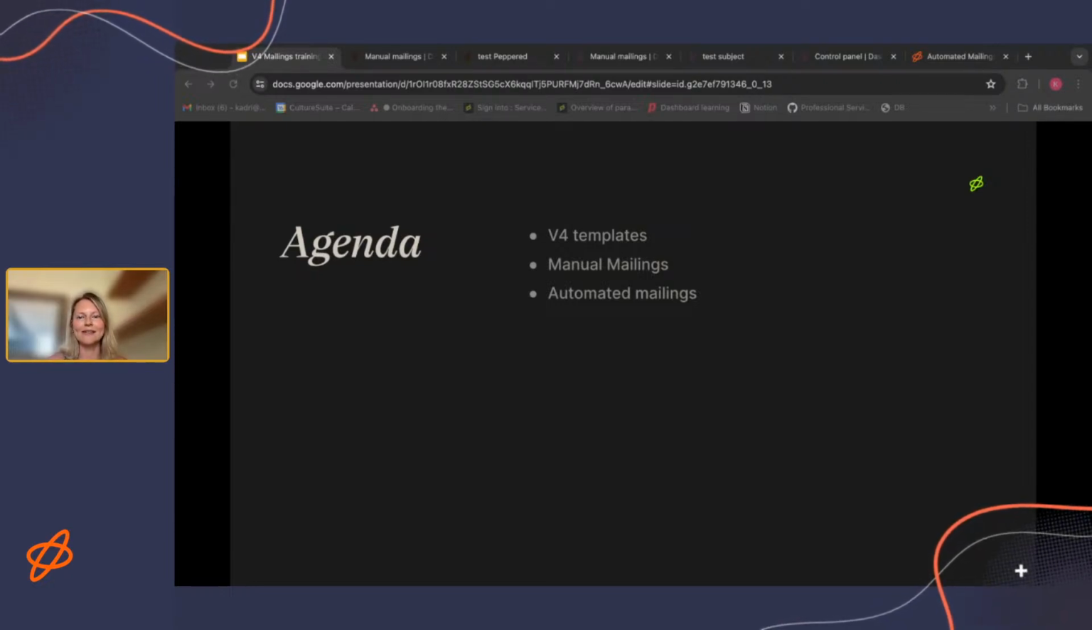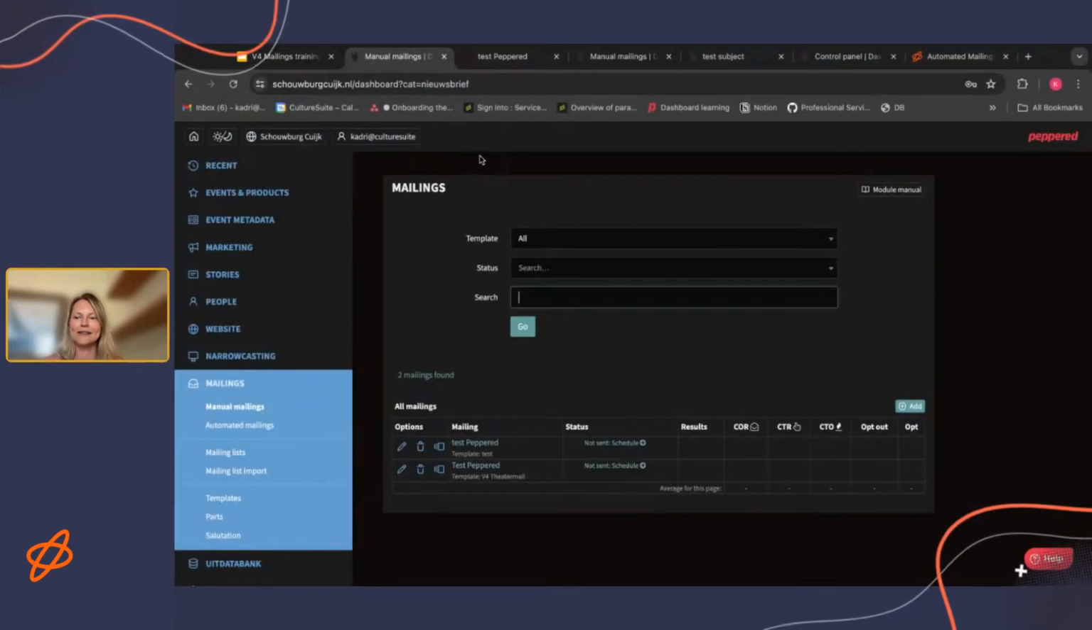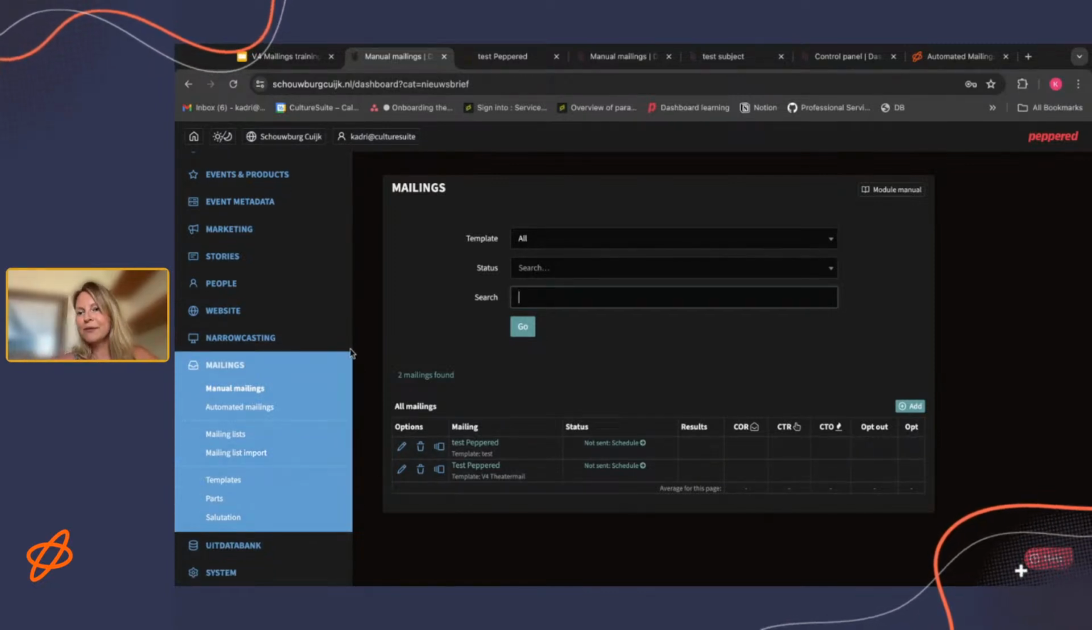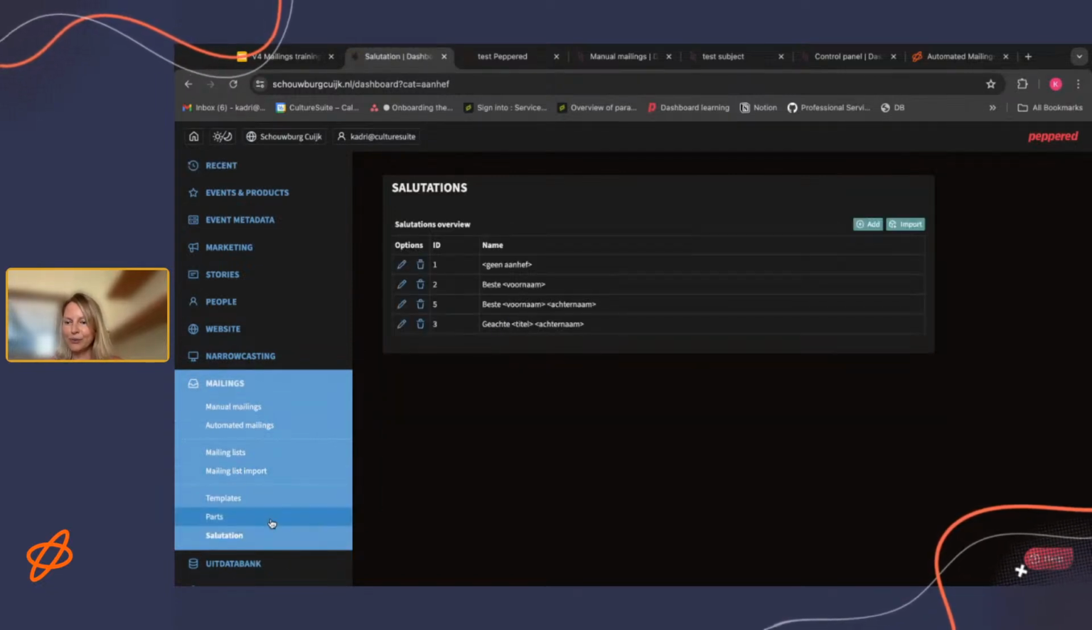You're seeing all my tabs now open, so I'll close the slides and we'll go straight to the dashboard. I think that's the best way to show you what's going on. You're all maybe familiar with the dashboard already and where the mailing part is set. I will start from the bottom of it.